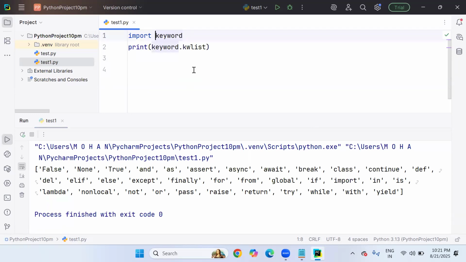How to bring keywords? Simply write import keyword, the library name, then print keyword.kwlist, and the list is clearly shown here.